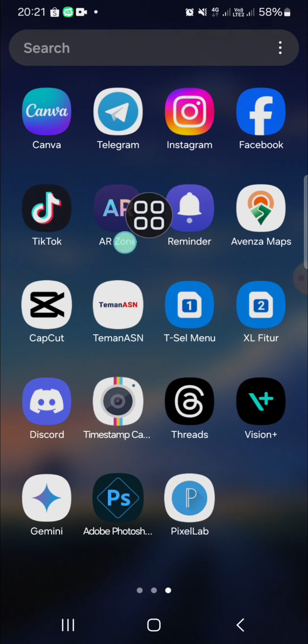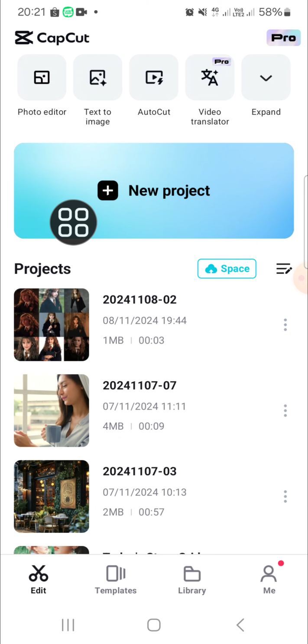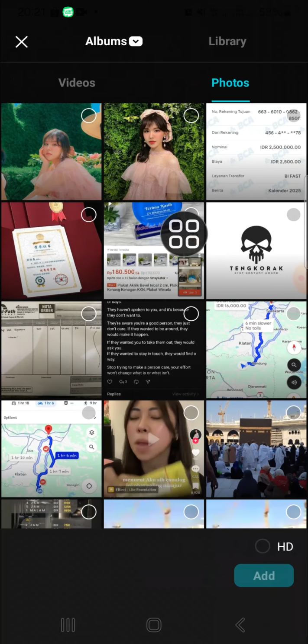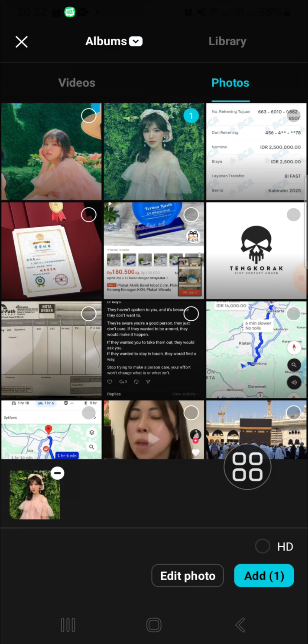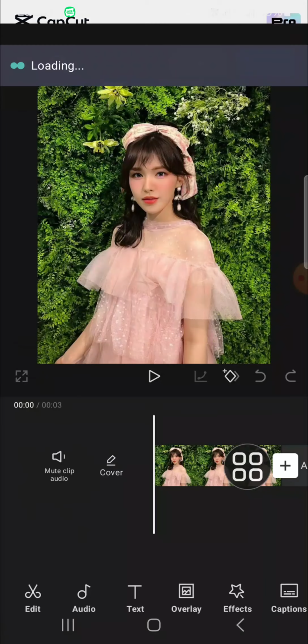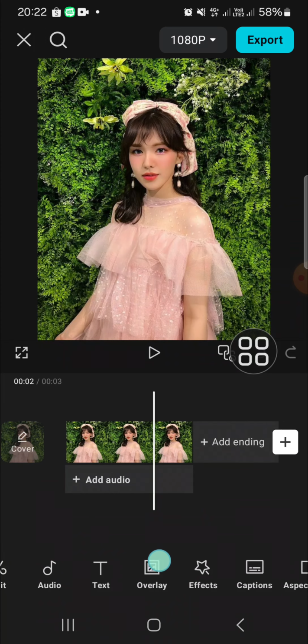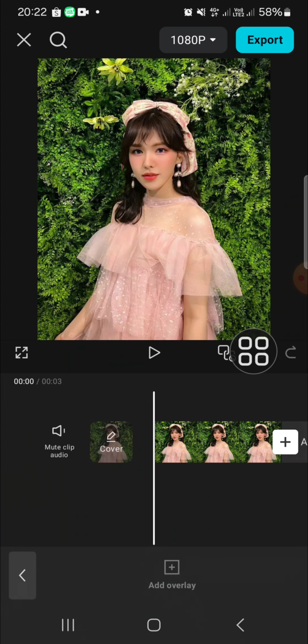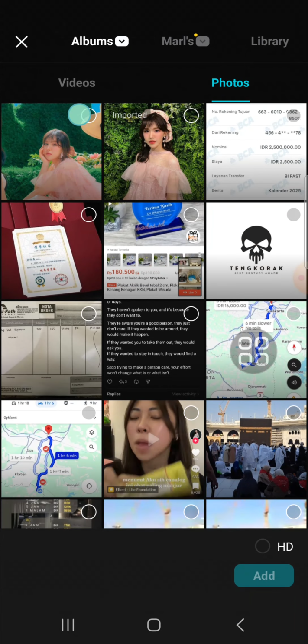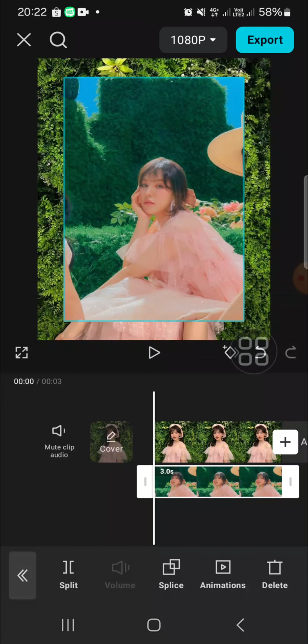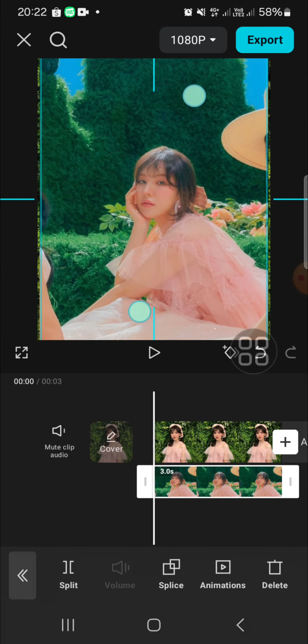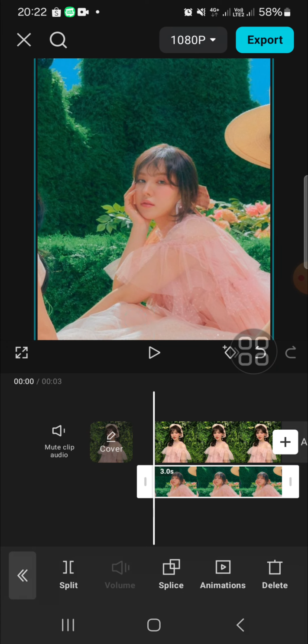First of all, I'm going to open up my CapCut application on my mobile phone and create a new project. Then for example, I'm just going to use photos from my device. I'm gonna go with this one and add the photo to my project, and I'm going to add my second photo. I'm going to go to the overlay, add overlay, and for the second photo I'm gonna go with this one. Click on add and I'm going to zoom in to make it bigger like this.